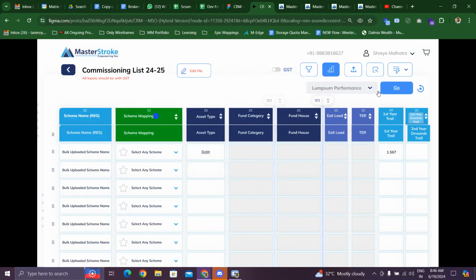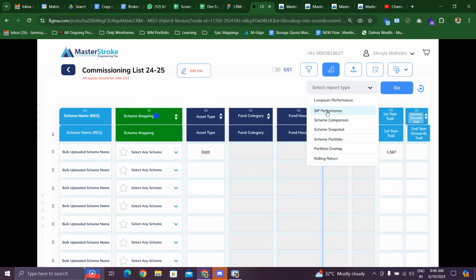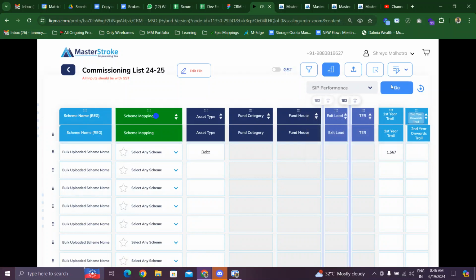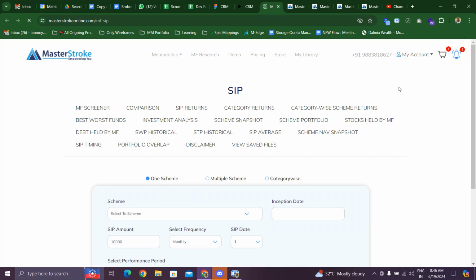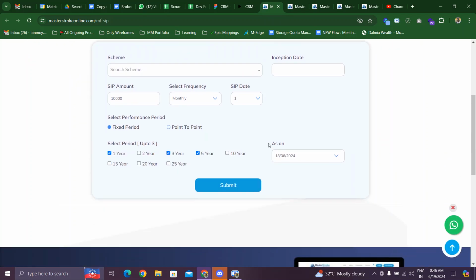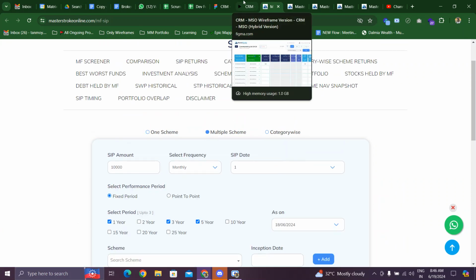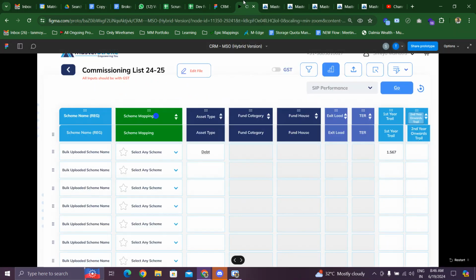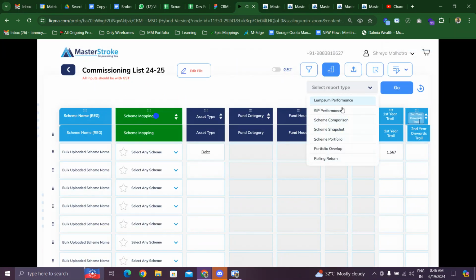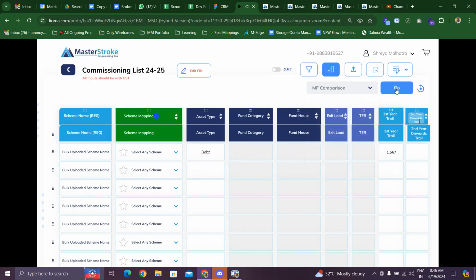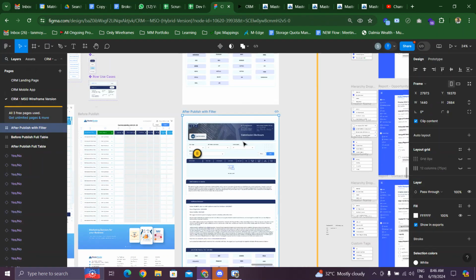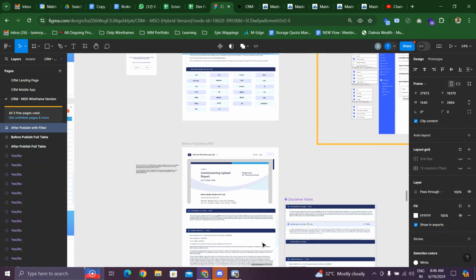based on the schemes. We also have some other options like SIP performance. If you select go, then whatever schemes you have, multiple schemes obviously, based on that it will be shown here. If you select scheme comparison, obviously you can select up to 5 or 6 schemes. We have a validation. I'm also showing you in the report.